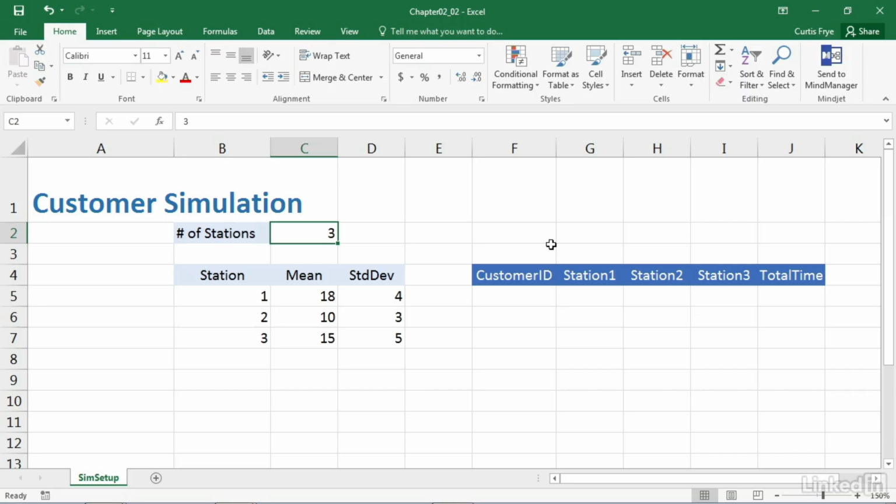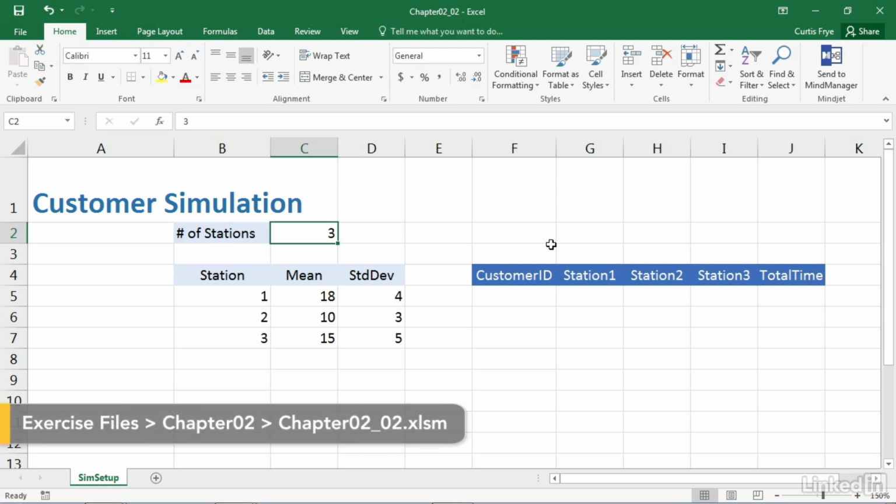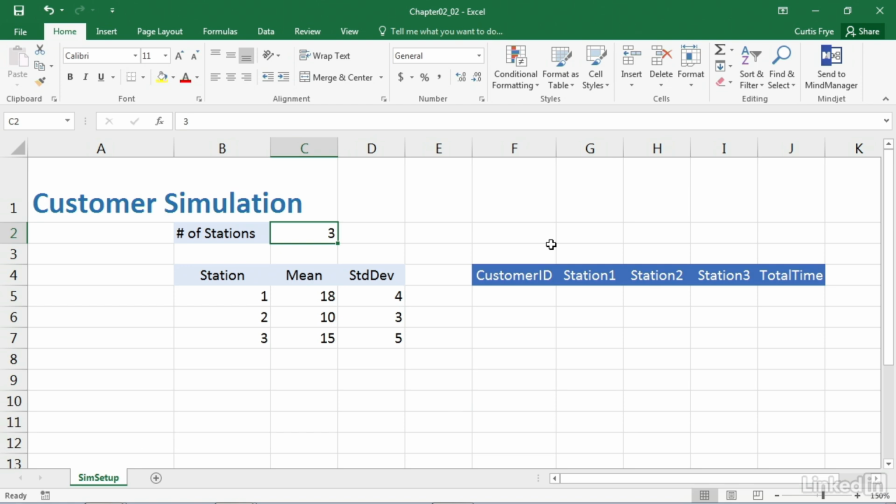Every VBA code module that we will create in this course requires variables to represent values used within the procedures. In this case, we will use quite a few variables to store values that include the number of stations in the simulation, the average processing time for each station, and the total time that an individual customer spends within the system. In this movie, I will show you how to declare those variables within Excel VBA and also provide commentary about how we will use each of them.